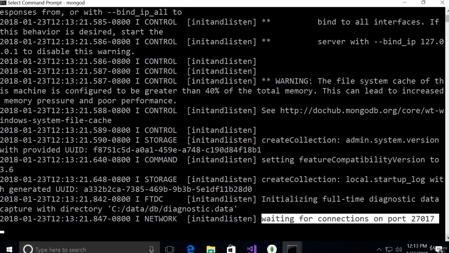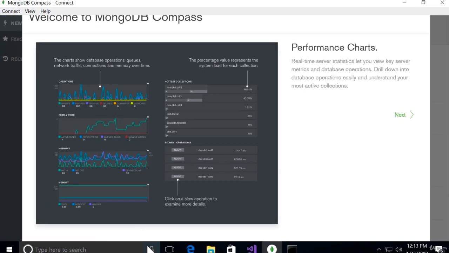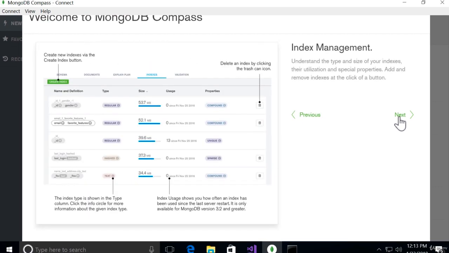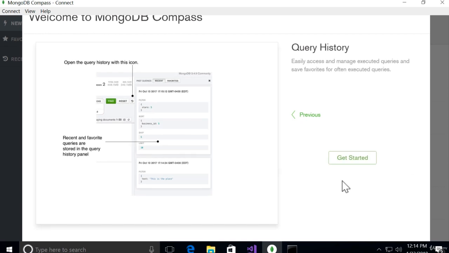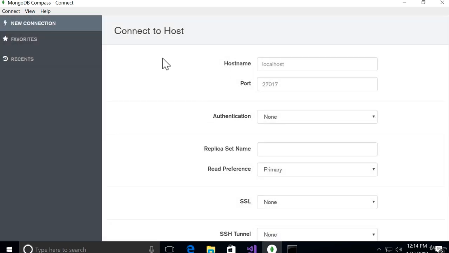Now we can go to MongoDB Compass. So here's the welcome screen. Let's just go next, next, next, next, next, and get started. On this page that is connect to host, we need to specify the MongoDB server we want to connect to. So leave the default values as they are. So the host name is localhost and port is 27017. Now let's connect.